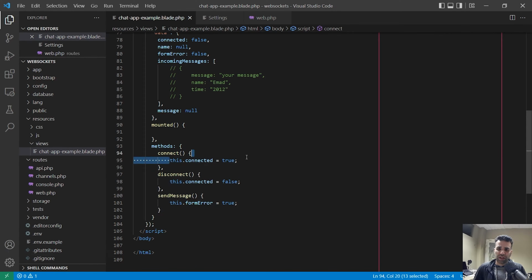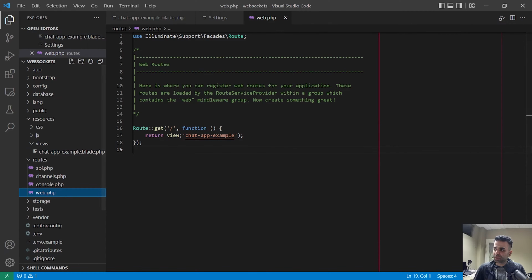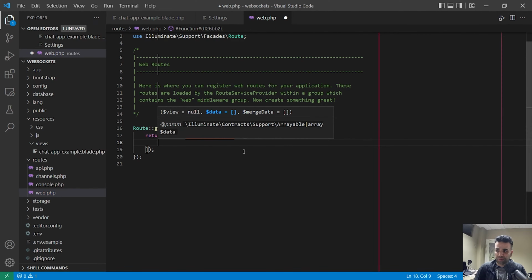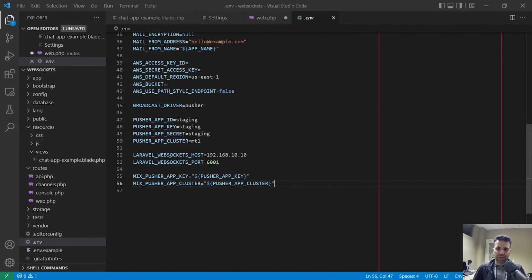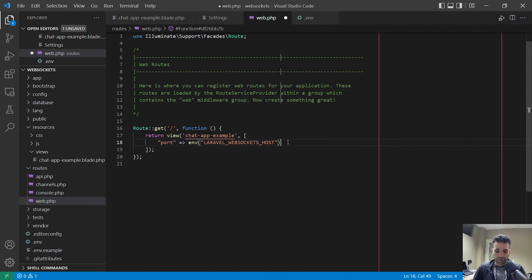But before we do that, we will need some variables so we can connect with our WebSockets. Let's go back to our web.php file inside our routes. And in here, we want to change our return. So we're going to add here beside the view, we're going to add variables. So we want to send all our pushing variables in here. We're going to add our port. And this is coming from our env file. If you remember, we created here our Laravel WebSocket host and port variables. So let's add them here. So we have our port. We have our host. Let's just change this name.